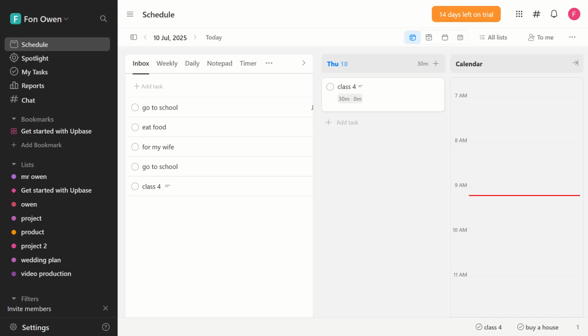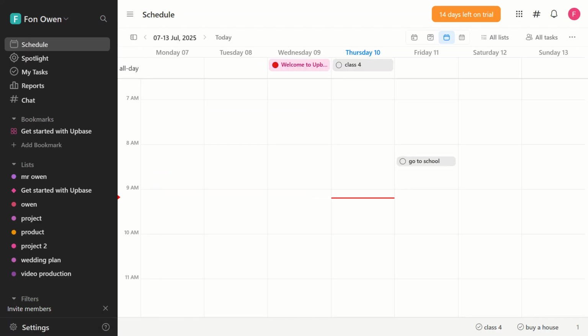Today, we're diving straight into how to use UpBase's calendar feature. It's your full 2025 guide, so let's get started. First off, open your UpBase app and click on the calendar icon on the home screen. This is where you'll organize and view all your upcoming events. The calendar view gives you a holistic perspective of your schedule.